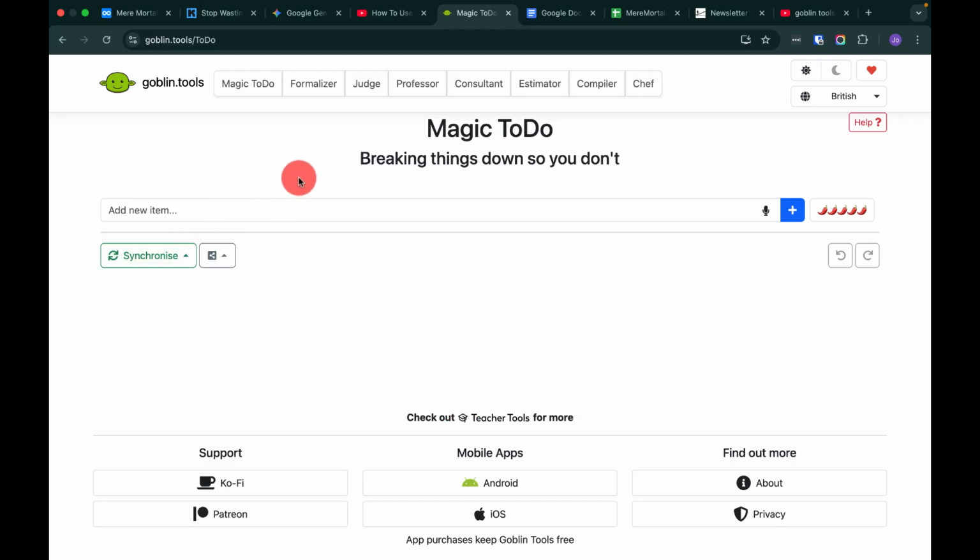Okay, let's get started with the first tool, which is Magic ToDo. That's basically the main tool, for breaking things down. So what does this tool do for you? Magic ToDo turns one scary task into steps you can actually start.